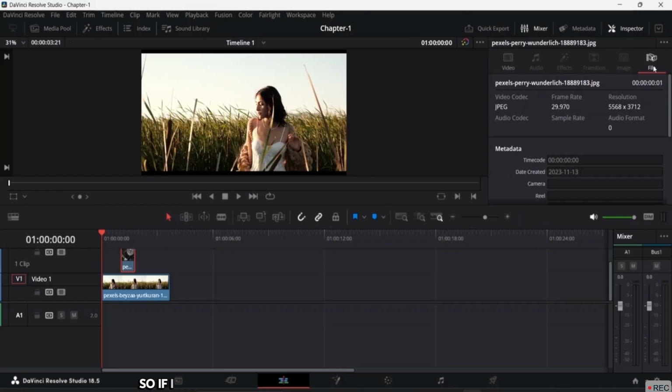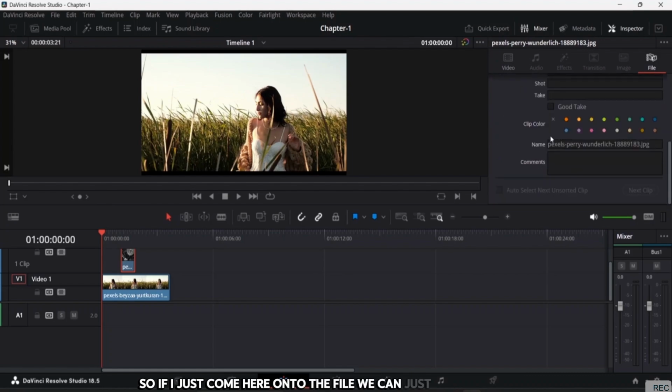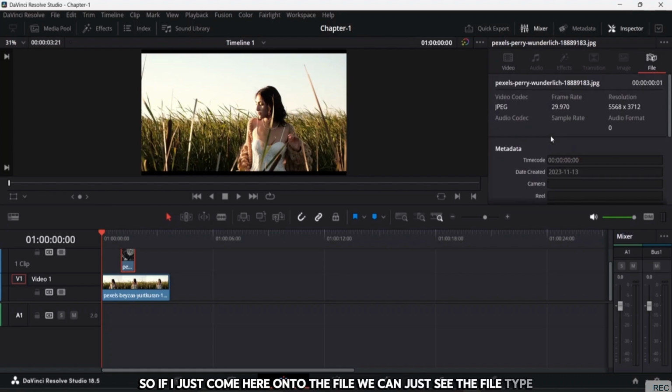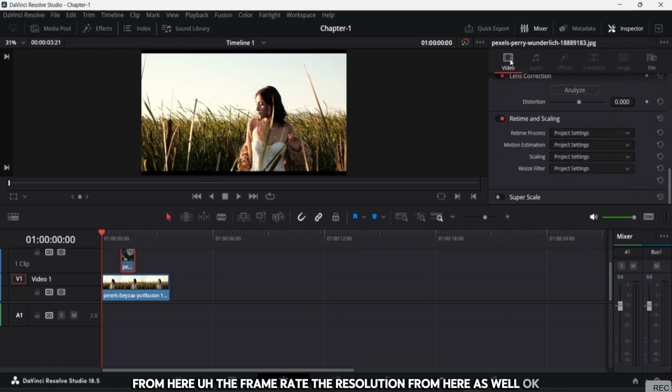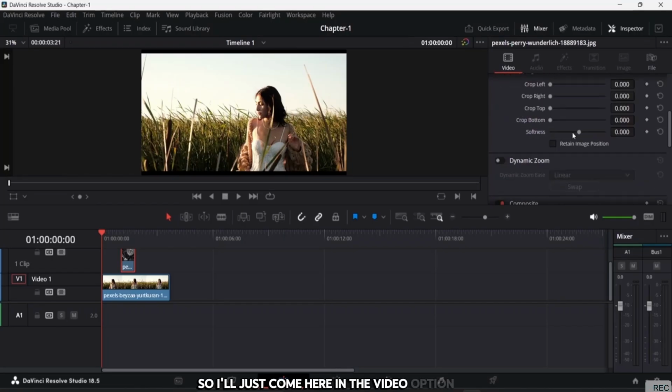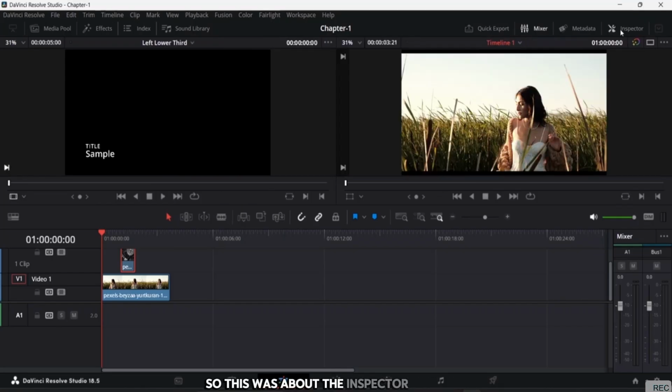I can work on this particular frame as well. If I come here onto the file, we can see the file type, the frame rate, and the resolution from here as well. So I'll just come here in the video option. So this was about the inspector panel.